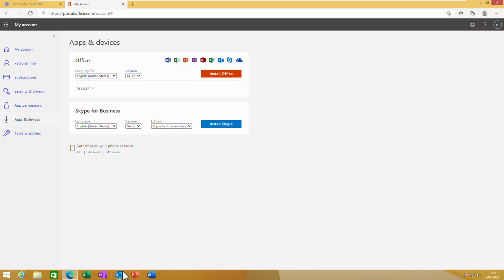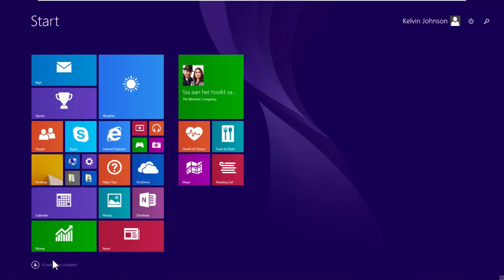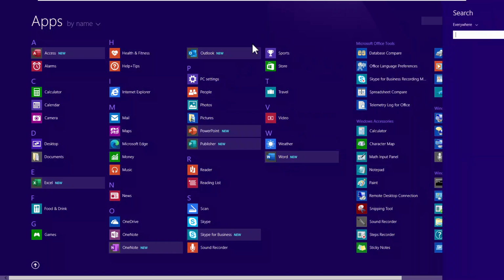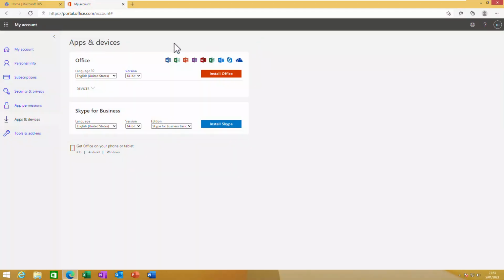And now you can see here we have some shortcuts of the apps that have just been installed. And if I go to our start menu, here you can see it says 8 new apps installed. So let's just click on that. And now we can see you have access. For example, we have Excel, and we have Word document. So that is how you install the Microsoft 365 apps on your Windows 8.1 computer.